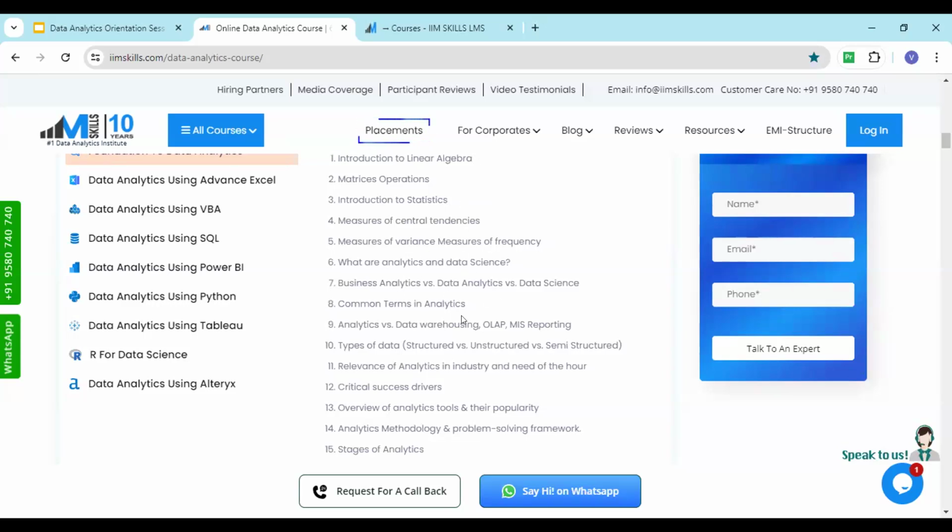This particular module will also cover the common terms, the technical jargons that will be used throughout the program, along with a very simple and basic difference between business analytics, data analytics, and data science, because a lot of people have questions related to these things.